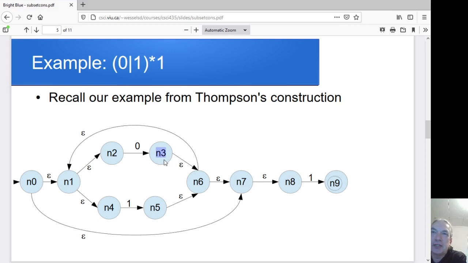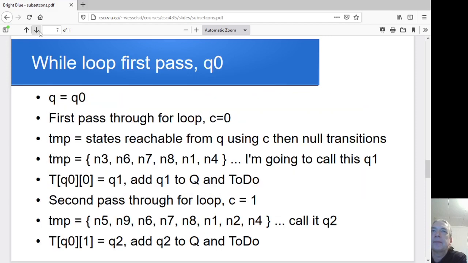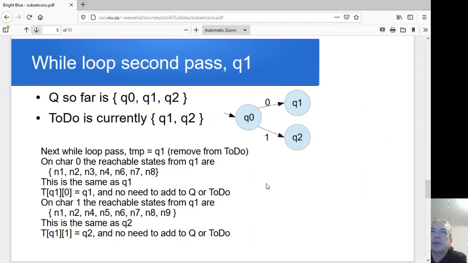This is the exact same one that we did before. This is going to get us to the exact same place as Q1. It can get us to N3, N6, N7, N8, N1, N2, or N4, which was exactly our Q1. So from Q1, if I see a 0, the only places I can get to are Q1. So I'm going to wind up with an edge that goes from Q1 to Q1. I update my transition table to say, from Q1, if I see a 0, I see Q1.